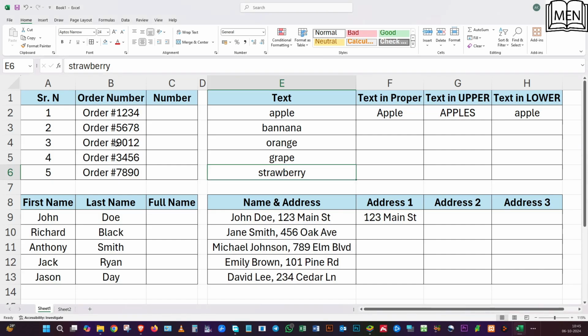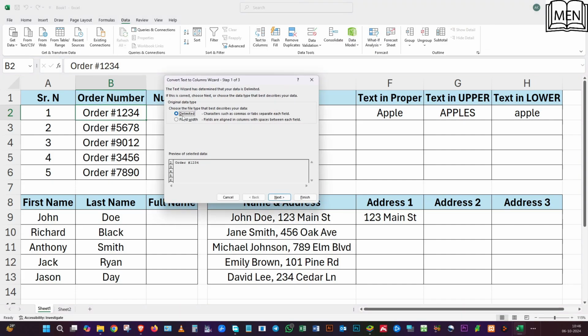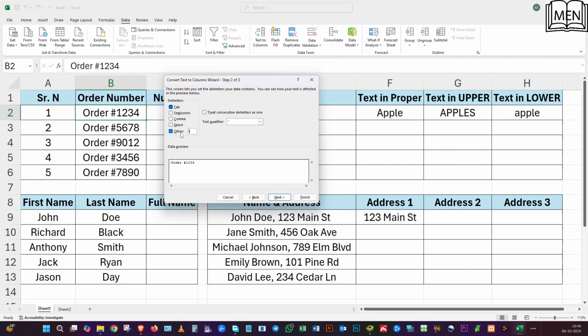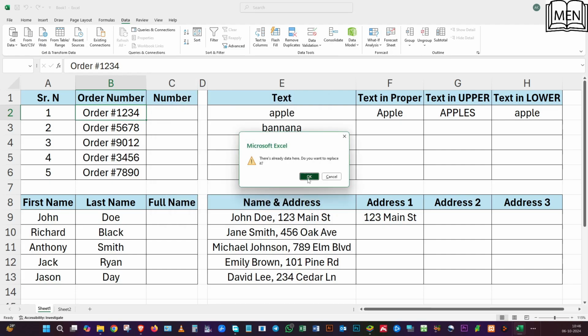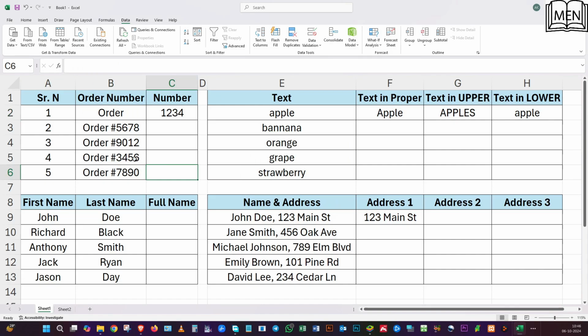So for example, here in my first data set, I have order number with R with a hash key. Now, usually I could either type them manually or I can go ahead and say here in data, text to column and delimit. When I click next, where it says other, I would say hash and next. Now I see order and the numbers here. Finish. Okay, so here is how it will turn out to be.